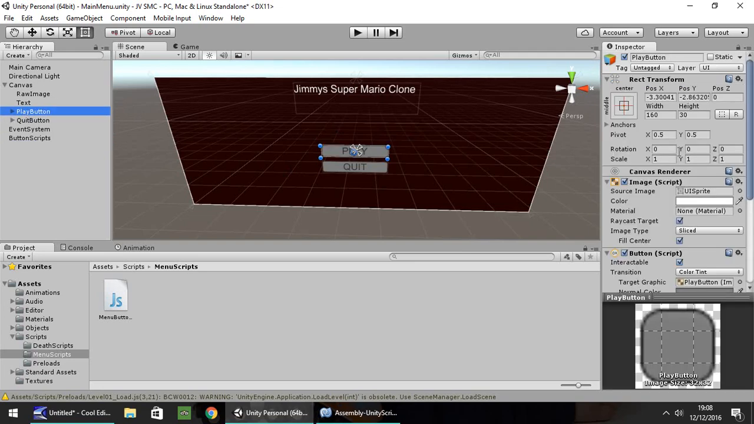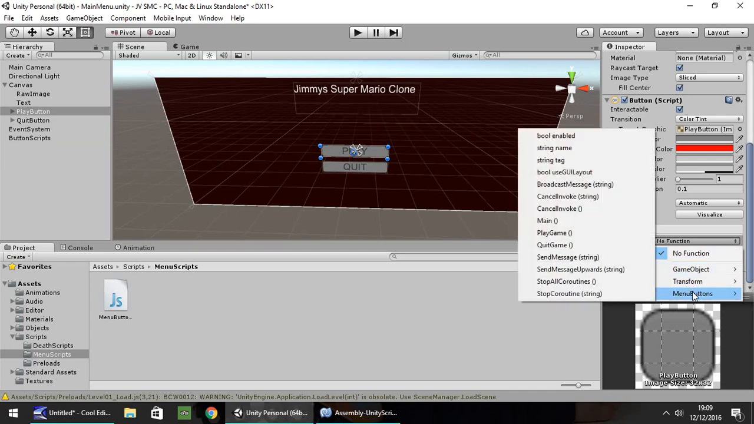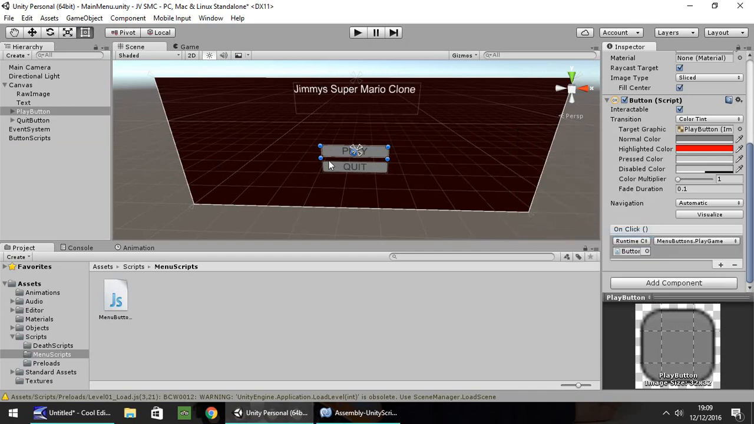If you click on your play button and scroll down in the inspector, you've got On Click list empty. You just need to click on the plus button there and drag and drop the button scripts into this little box here. And this second list box should light up. It currently should say No Function. If you click on it, click on menu buttons, which is the script we wrote, and click on PlayGame. All this has done is it's said to itself, when we click on the play game button, we will run the script PlayGame that we've written in menu buttons.